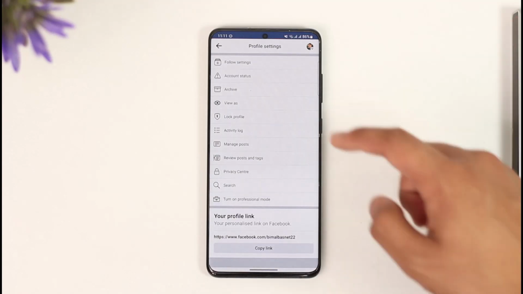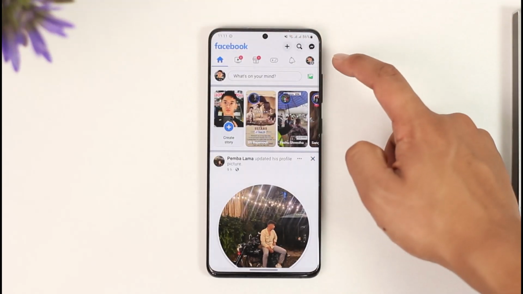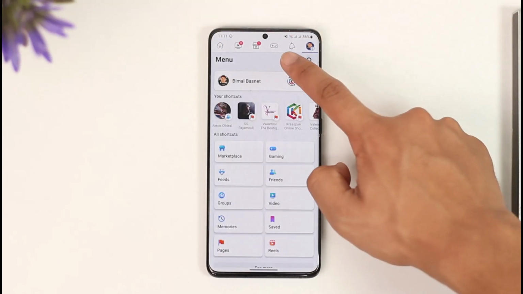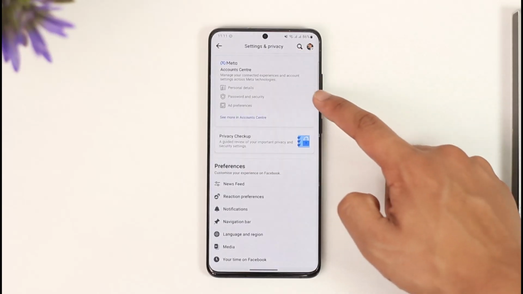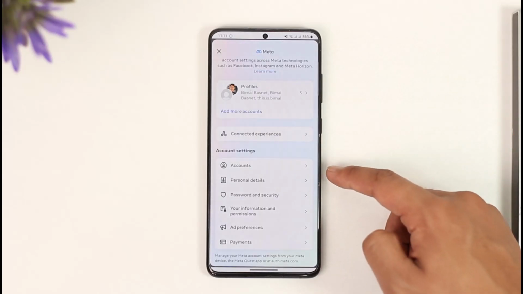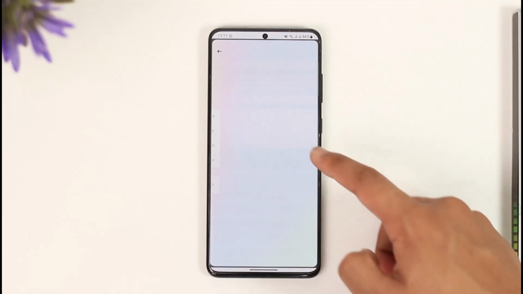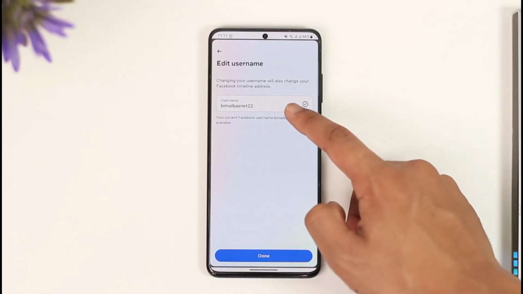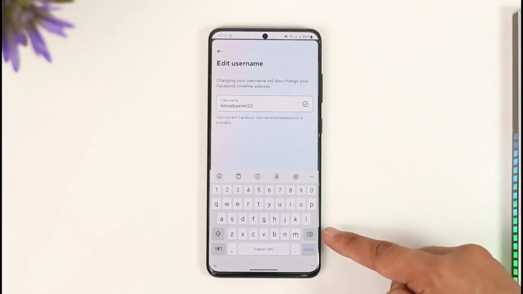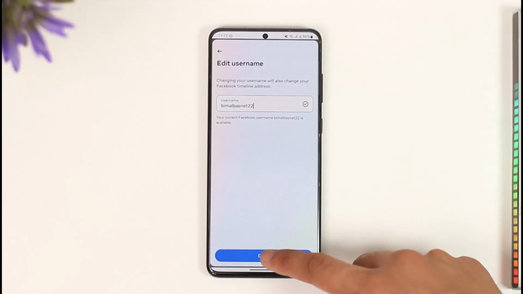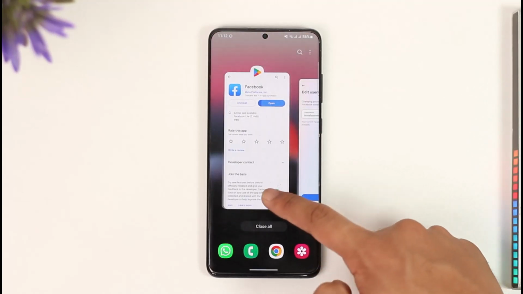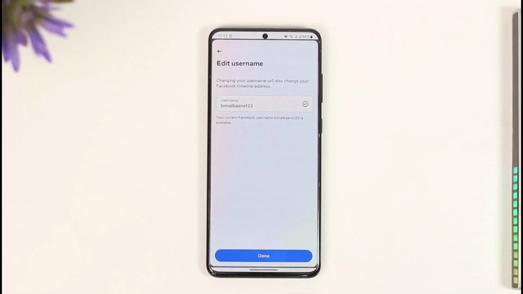That's simply it. And to do that is also very simple. Just come to the home page, tap the three lines option, tap the gear icon here, then go to Account Center. Once you come to Account Center, go to Profiles, select your Facebook account, and then select your username. You can see my username is bimalbusnet2022, which means that if I select any other username here and hit the done button, that is going to be my custom Facebook URL. After facebook.com/your username, that is basically going to be your Facebook URL or your profile link. And that way you can change the username on Facebook.